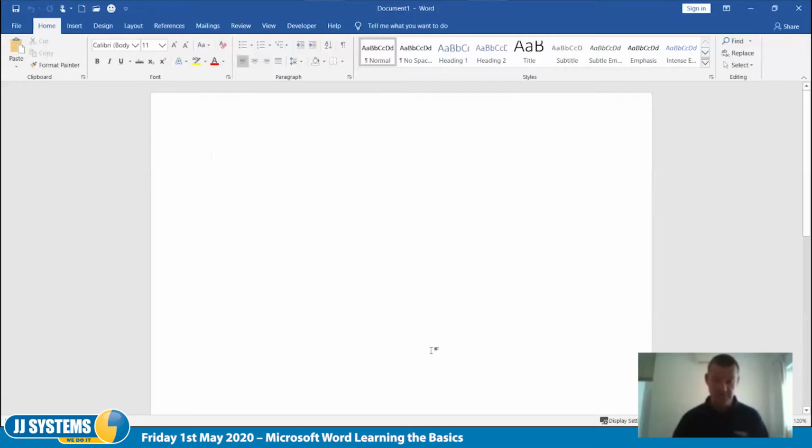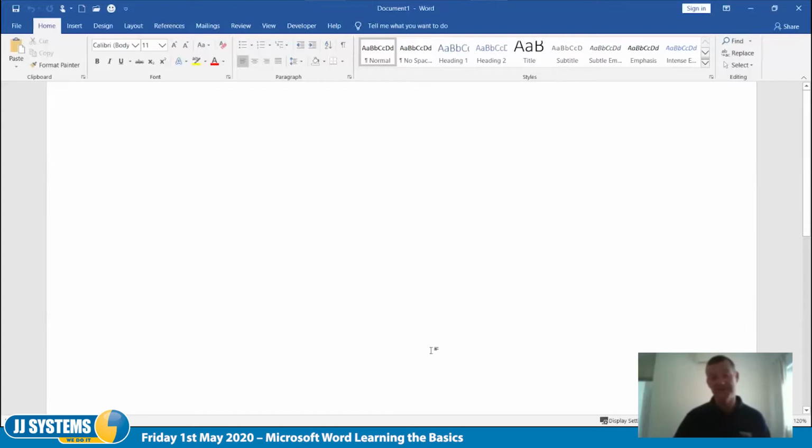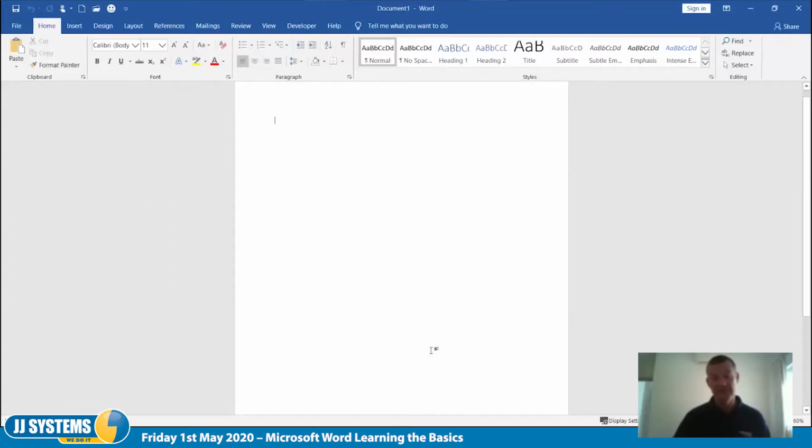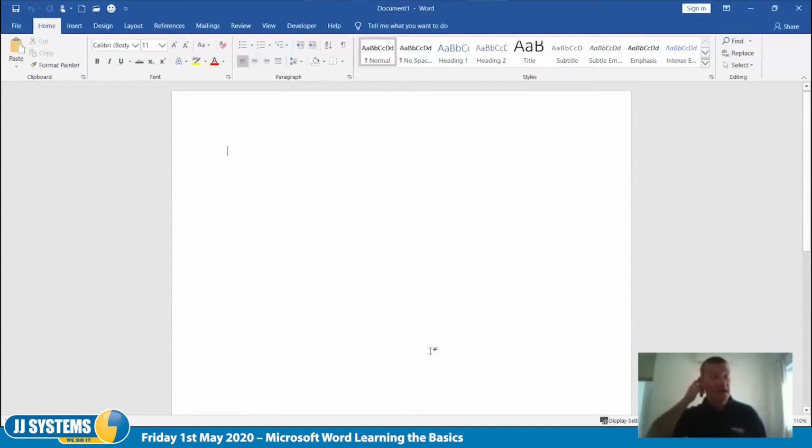Or we can just do my personal favourite, which is holding down the control key and using the wheel on the mouse to zoom in or to zoom out, like so. So that's the screen layout.